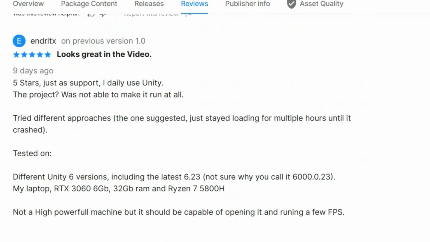He says he uses Unity daily. The project was not able to run at all. Tried different approaches. The one suggested just stayed loading for multiple hours until it crashed. Different Unity 6 versions, including the latest, 6000.0.23. My laptop has an RTX 3060 with 6 gigabytes, 32 gigabytes RAM. Not a high powered machine, but it should be able to open up and run at a few FPS.